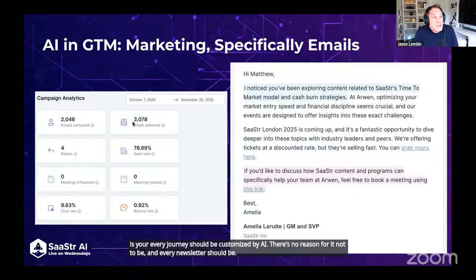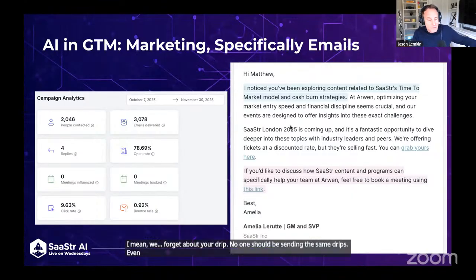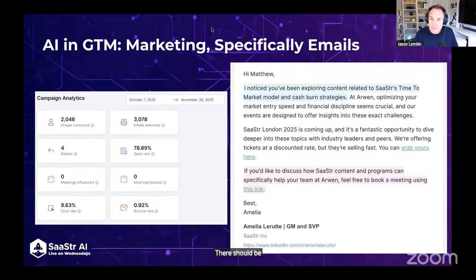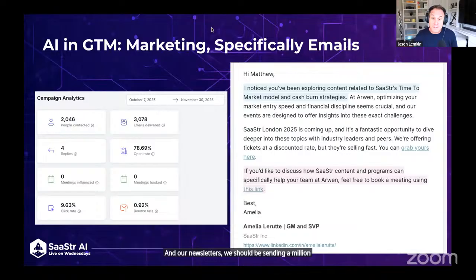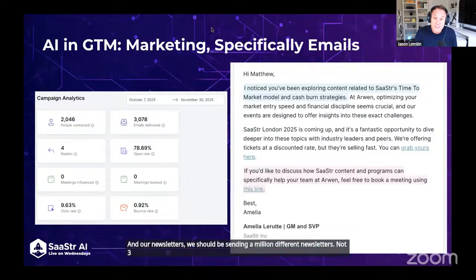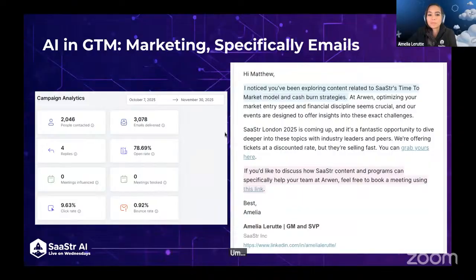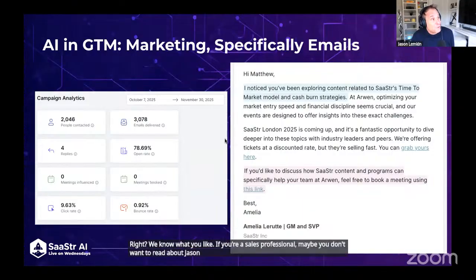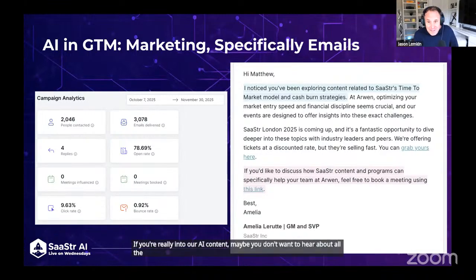Forget about your drip. No one should be sending the same drips. Even a segment of drip, no one should be sending two or three segments of drips. There should be a million drips that draw from all of your content, dynamically. And for our newsletters, we should be sending a million different newsletters, not three different newsletters. We know what you like. If you're a sales professional, maybe you don't want to read about Jason's vibe coding anymore. Maybe it's driving you nuts. If you're really into our AI content, maybe you don't want to hear about all the headaches hiring a VP of sales. You just don't care.